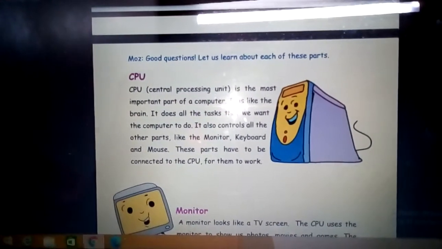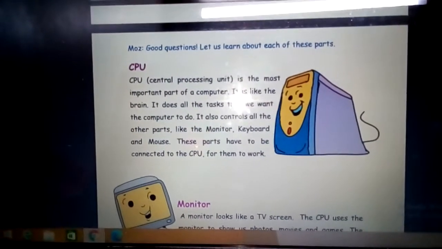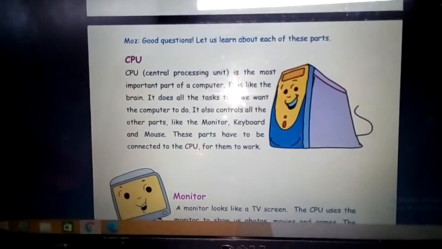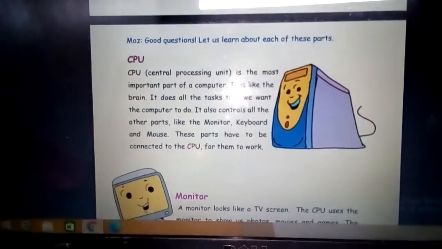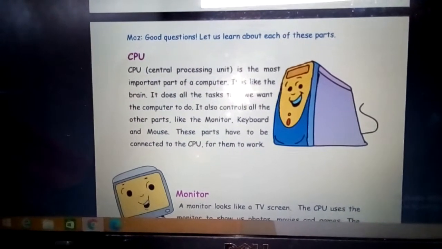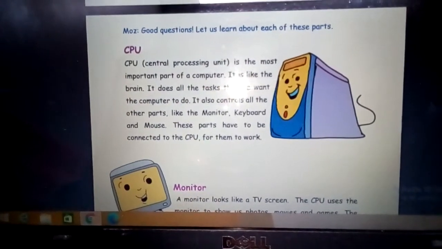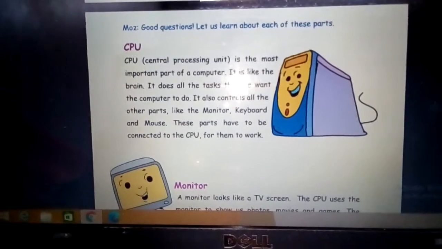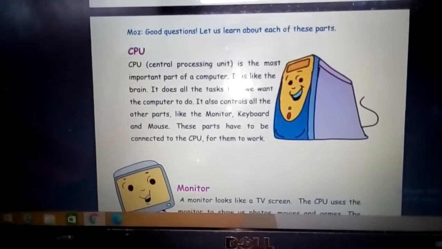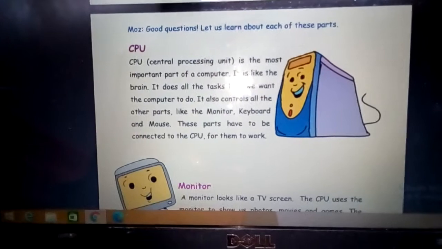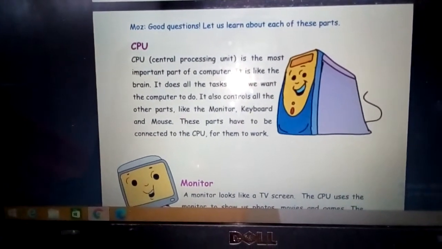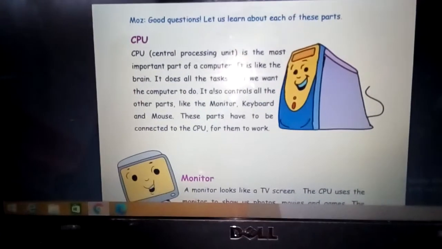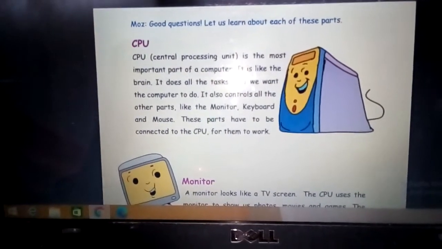Okay, now what is a CPU? CPU is basically the brain of the computer, and it's the most important part of the computer, and it does all the tasks. It controls all the other parts of the computer, like we told: monitor, keyboard, mouse. These parts are connected to the CPU, and they perform their tasks because of the CPU.